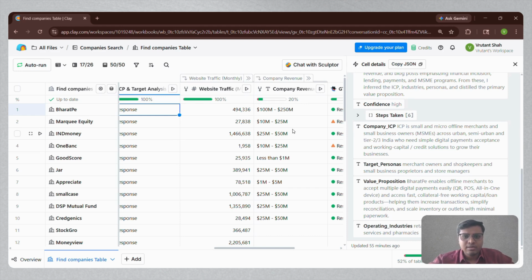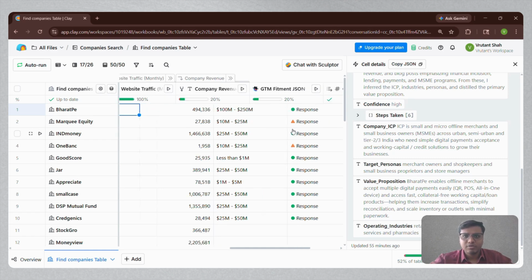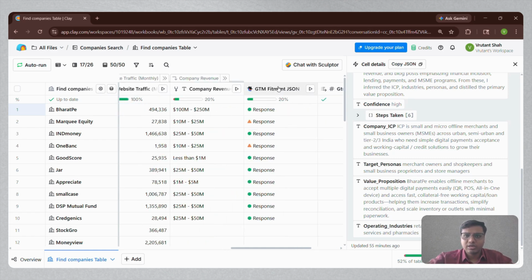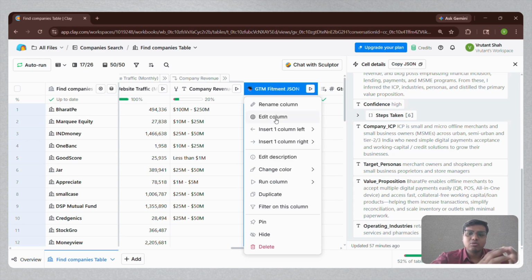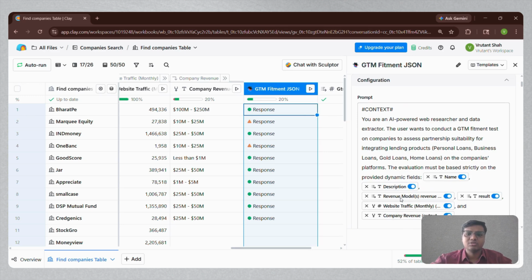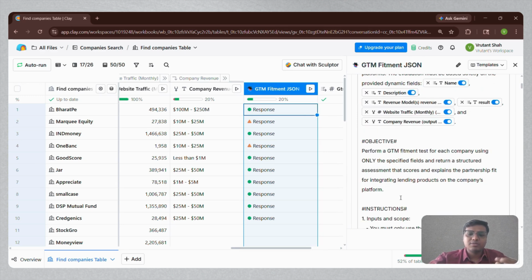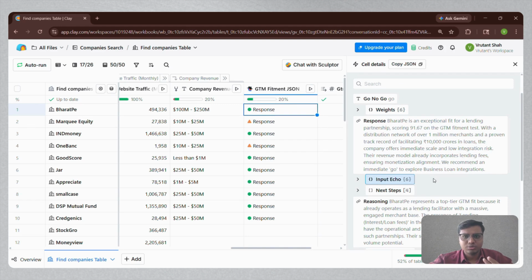And finally, what we have done is we have created a GTM fitment test, wherein we have used again an agent to take in all of these data points that include the description, the revenue model, the ICP, the monthly website visitors, the annual revenue, to score every single parameter and give us an output in terms of the overall fitment score for that particular company for us to reach out.